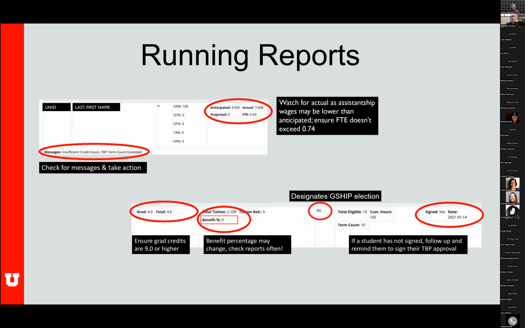And we can also see the actual amount that they have earned so far, generally during an assistantship of some kind. And so we can see, oh, hey, this student was anticipated at 3950. Their actual was 7608. They've shot well above that. So great, they're definitely getting their TB.